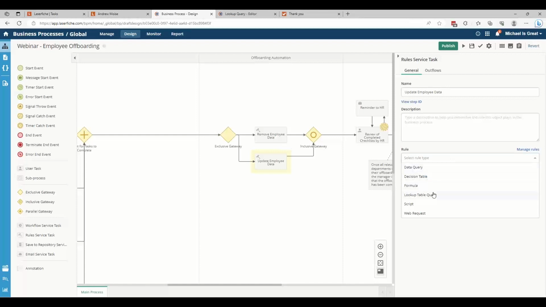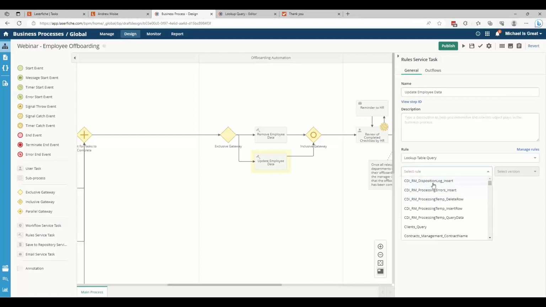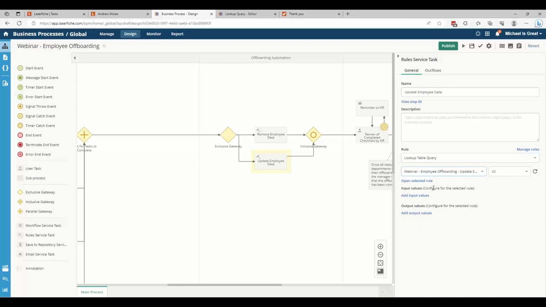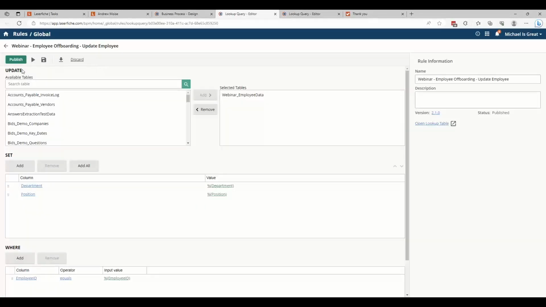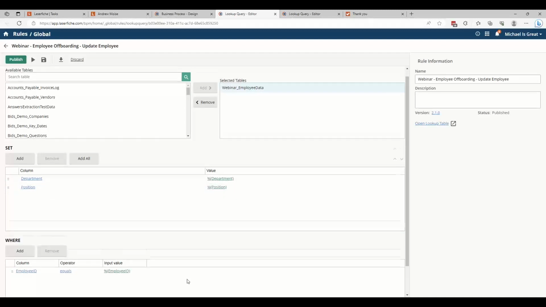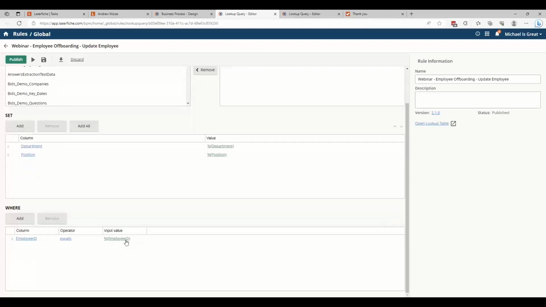We will similarly configure our update employee data rule to perform a lookup query. And this is going to be the update query. Again, we'll take a quick look at our rule. So we're going to be updating our webinar employee data table. We'll be able to update our department and position where the employee ID equals the employee ID provided.